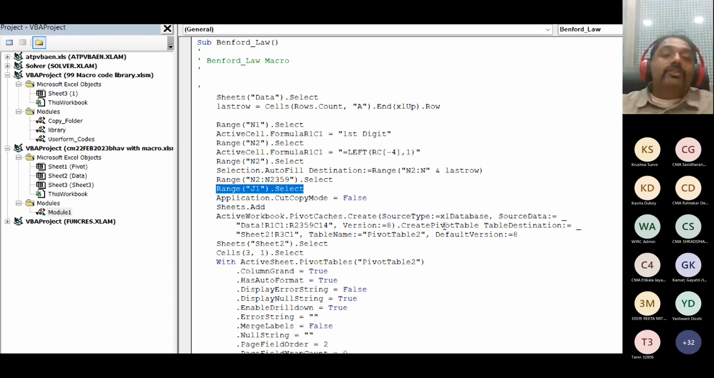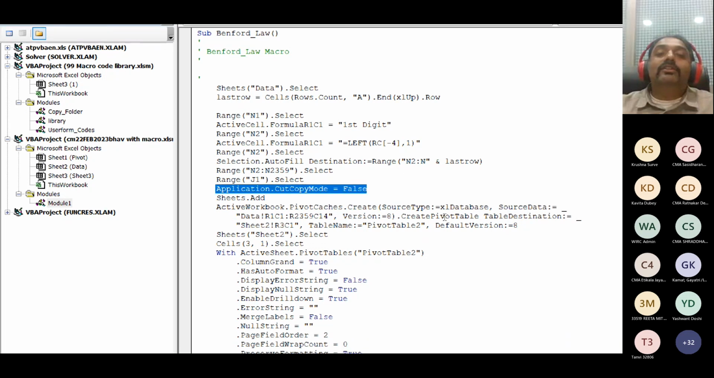I go to J1 dot Select. For some reason, I've got this Application dot CopyMode equal to False. I got this on the first day also for some reason. It's a harmless line, but it's a superfluous line. I'll skip that and go ahead.